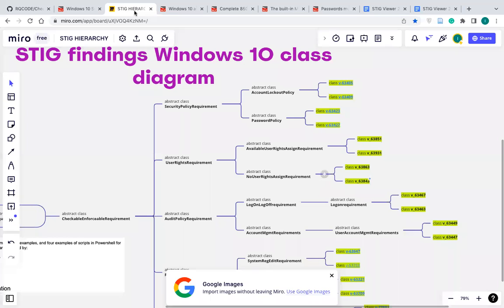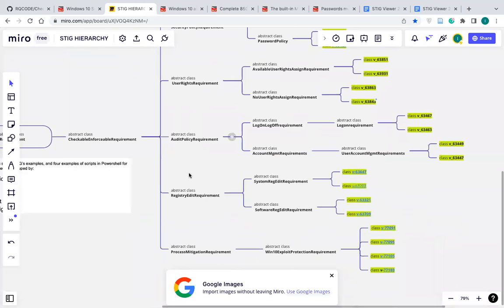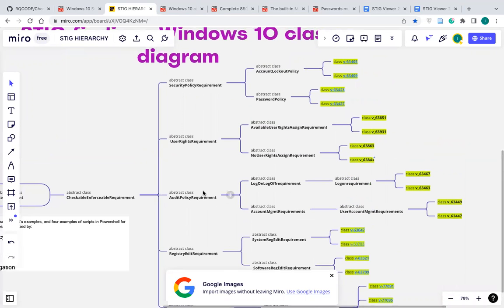Getting back to the other classes, we apply the same rule. For user rights, audit policy, registry edit, and process mitigation, we have the same principles. These classes are patterns for these final STIG findings. And we describe all the rules and the way of running PowerShell scripts in these Java classes.